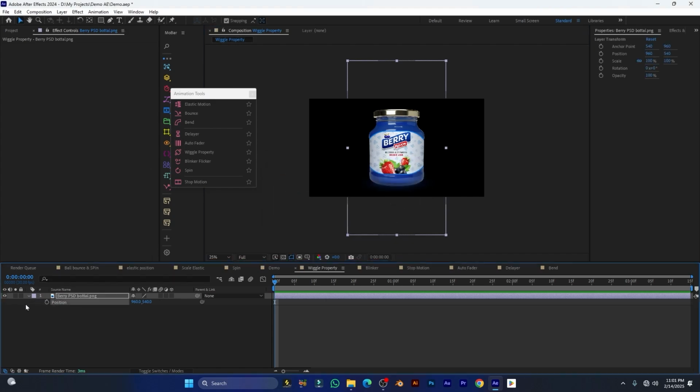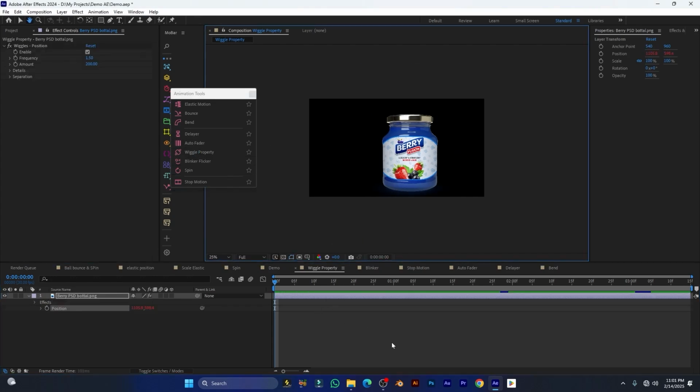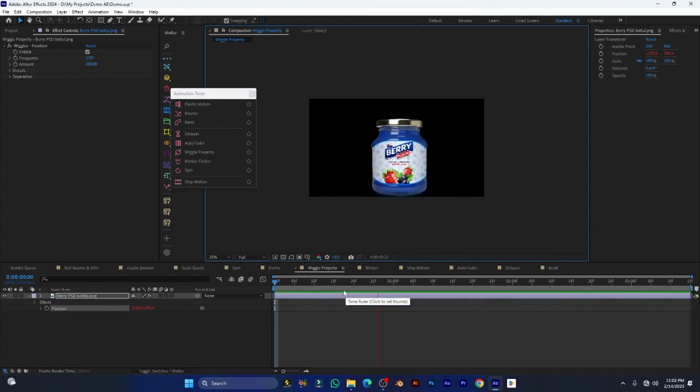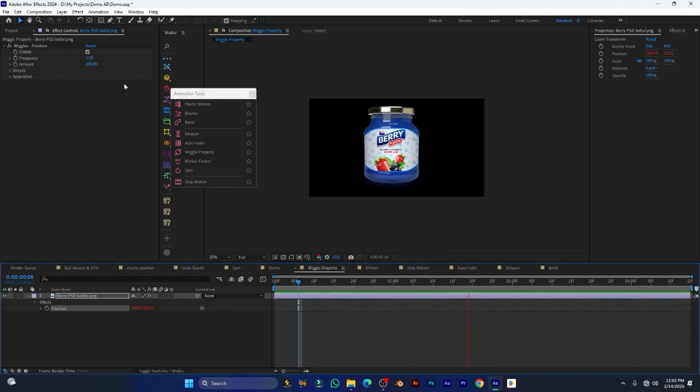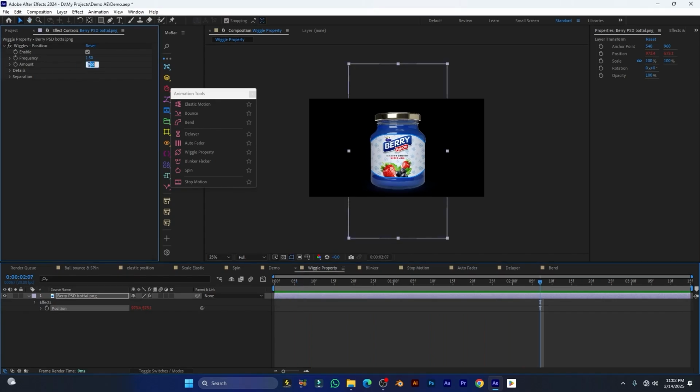I will select the position value over here, then click wiggle property. So now you have wiggle animation. Okay, so this is customizable. You can control it from the effect panel, and here is the frequency. You can increase or decrease, and here is the amount. You can set it 100, right?